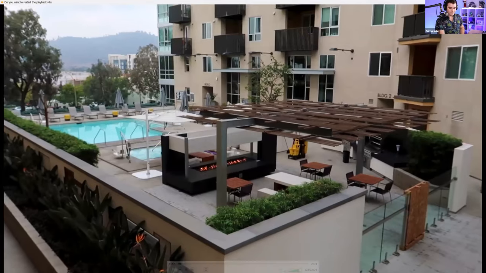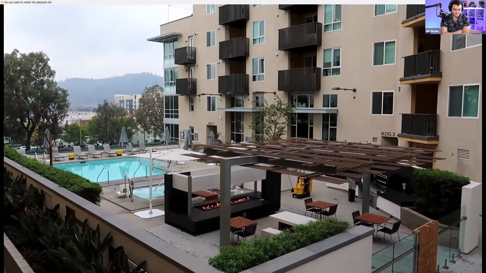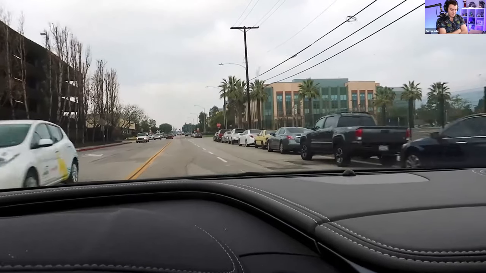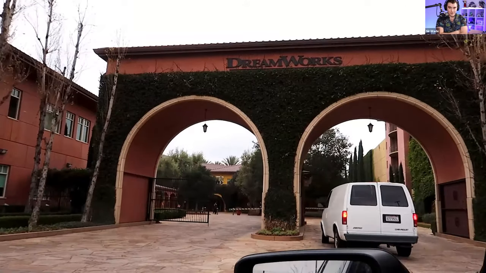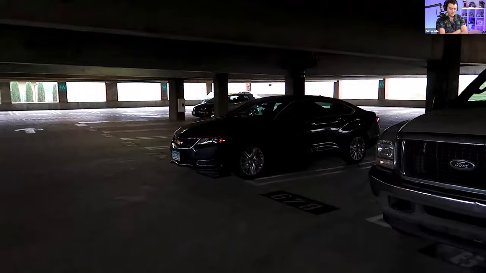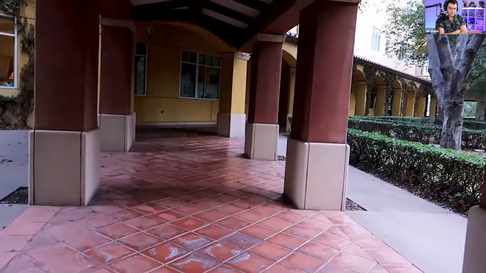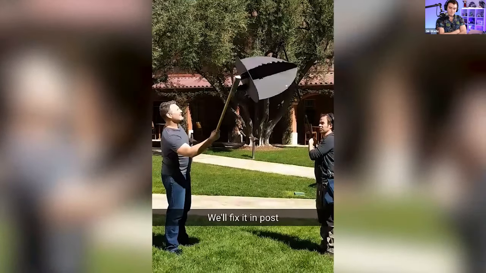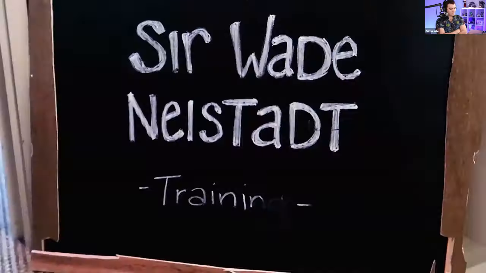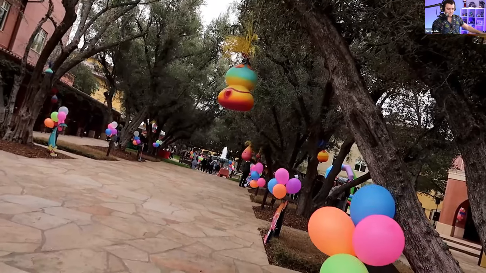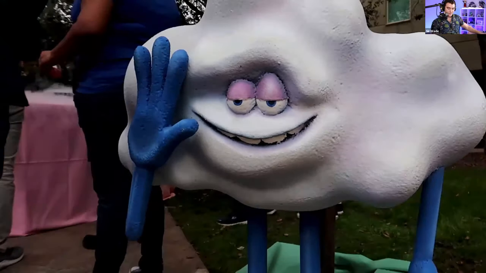Today is my final day at DreamWorks Animation. I used to live here. That's DreamWorks. It's in Glendale, Southern California. I'm going to talk over a little bit if you don't mind. The last time I parked here. So this was the walk I made every morning. It was kind of cool.